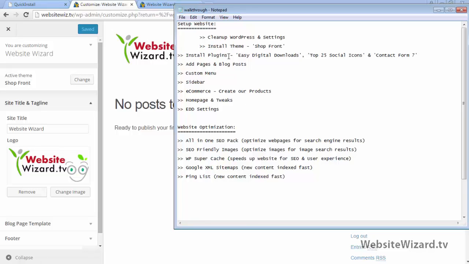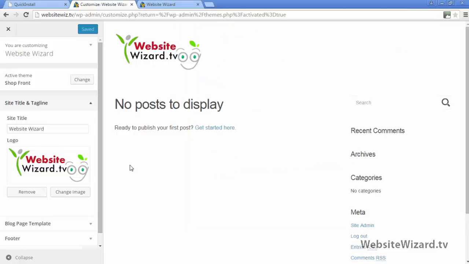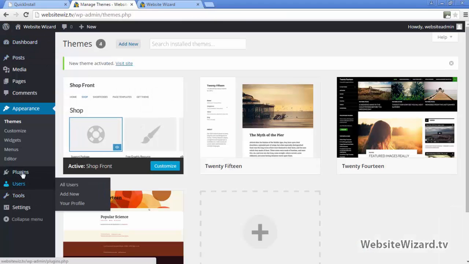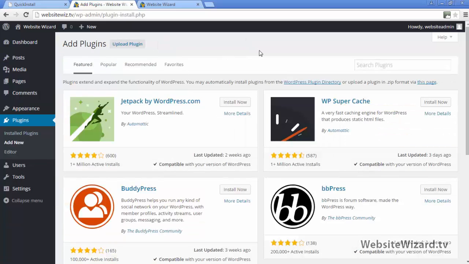So the next thing to do is install some plugins. So we're going to do that now. So head back to this page right here and click the cross right here. And then come to plugins here, hover over that and click add new. So what you want to do now is come on over to the search box and type easy digital downloads and then hit enter on the keyboard.